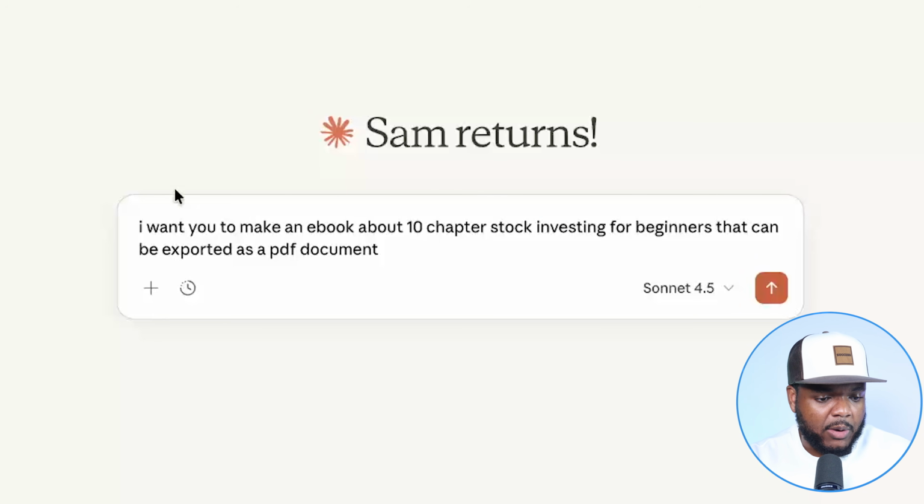I'm just going to say, I want you to make an ebook about, and I'm just going to put the title of the ebook right there. I'm going to say that I want it to have 10 chapters and I want it to be for beginners that could be exported as a PDF document. Super simple prompt just to kind of illustrate how all of this works.